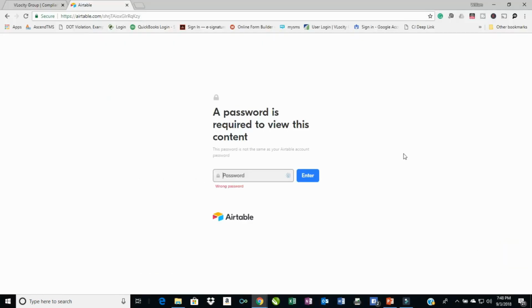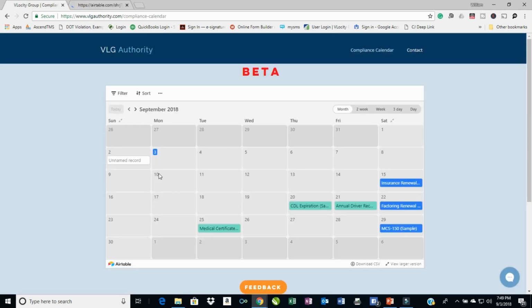So let's go ahead and take a look at the site. Here is where we have the password protection, where you can log in, you enter your password. When we're first logging in here, it's always going to log into the actual month that you are in. It's going to show you with a little blue over the date what day we're in.